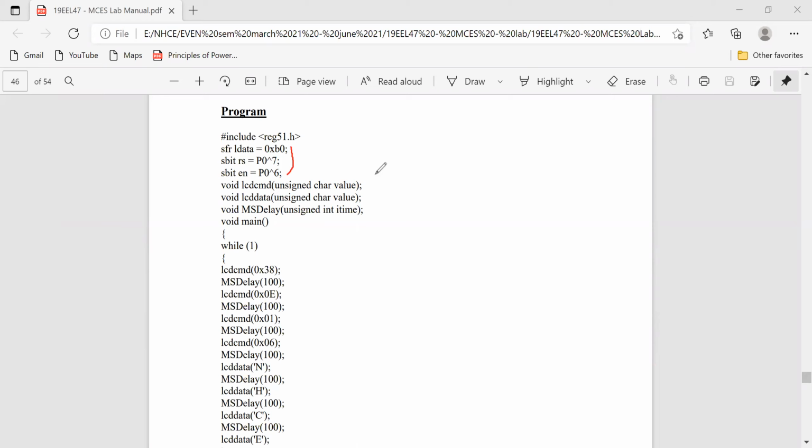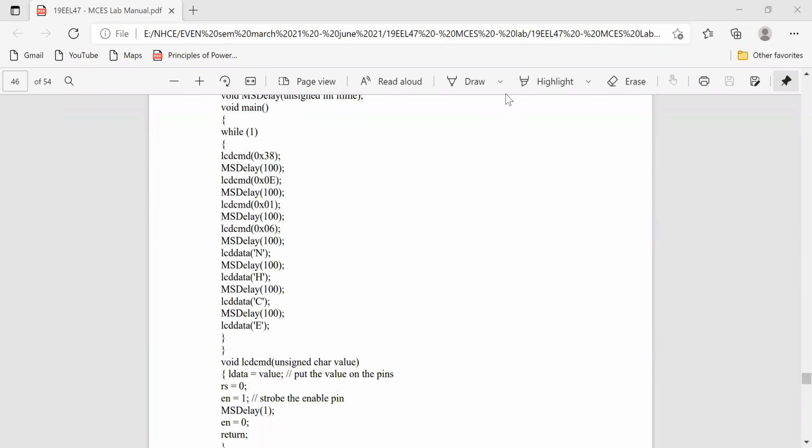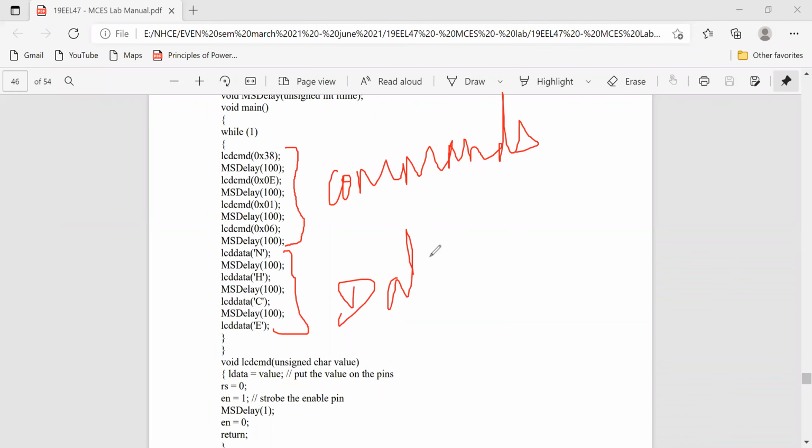Okay, and we are going to use these 2 functions, LCD command and LCD data, and delay. Fine. We'll start the program, open the loop. First and foremost thing, you send the command to the LCD. So send the command. This is going to be commands, and this is going to be your data which you want to display on the LCD. Okay, right. So I'll send 38. What is 38? It is nothing but 5x7 dot matrix, 2 line. This is a basic step you should do.